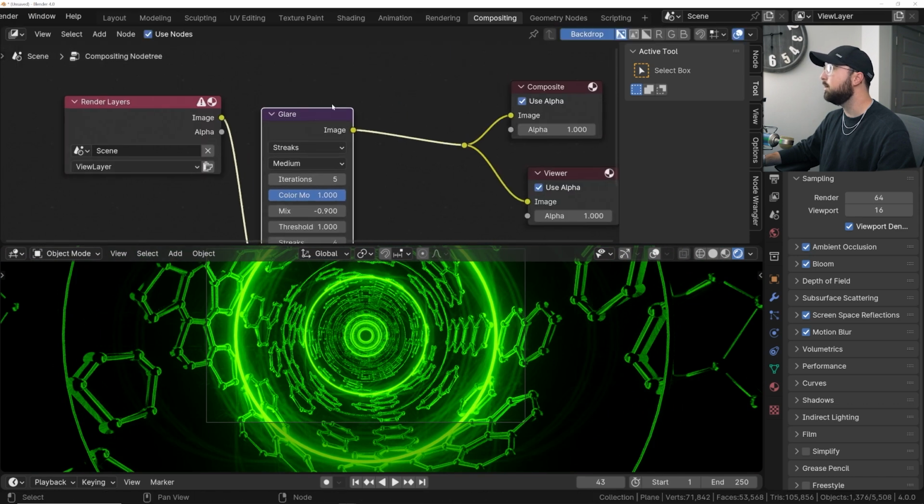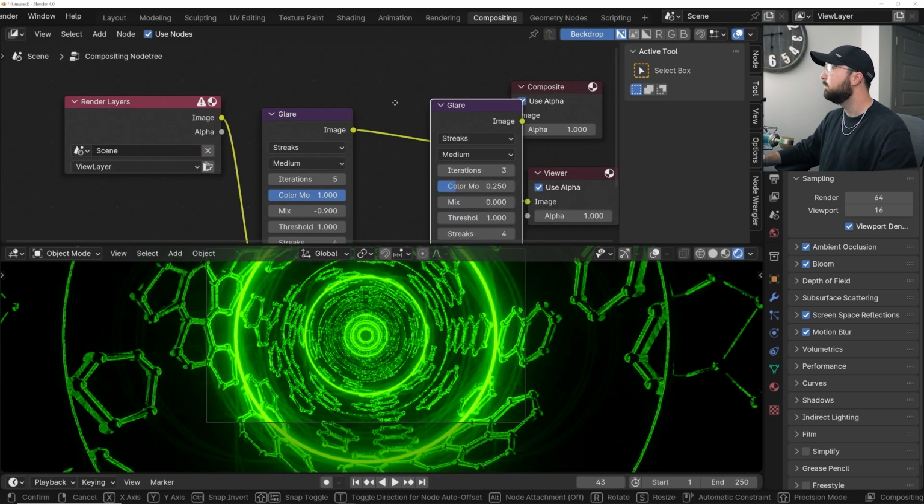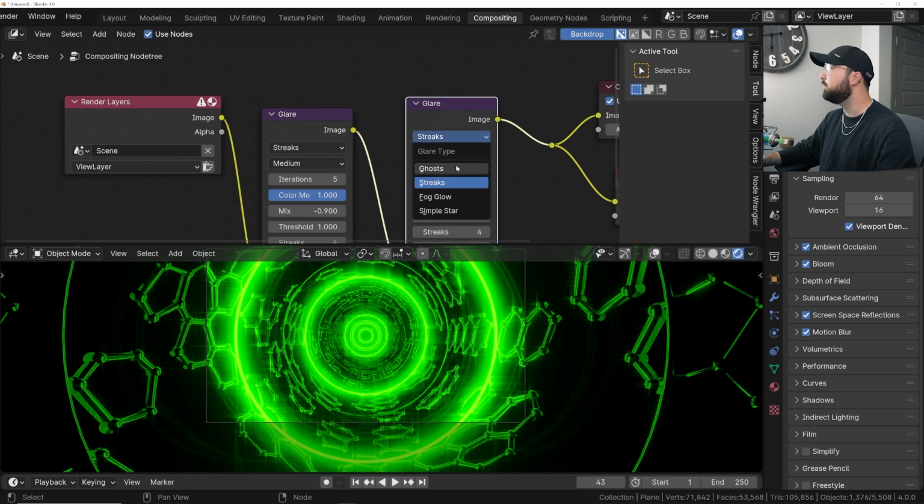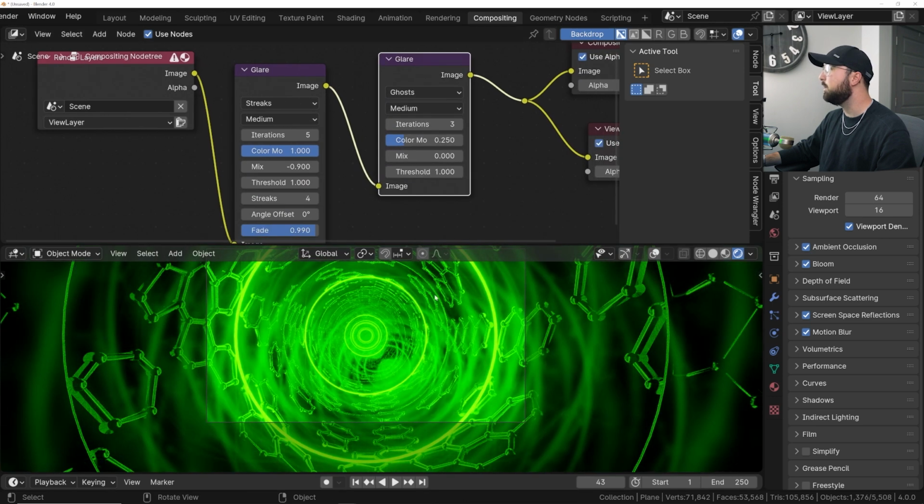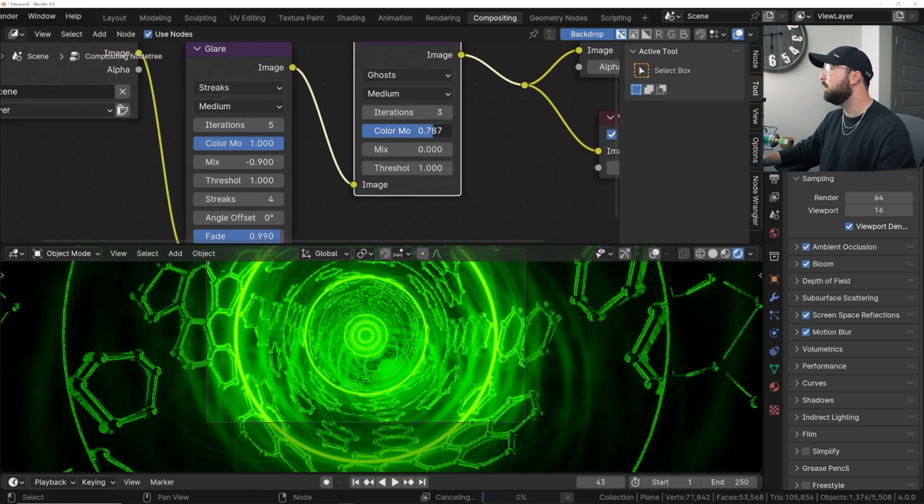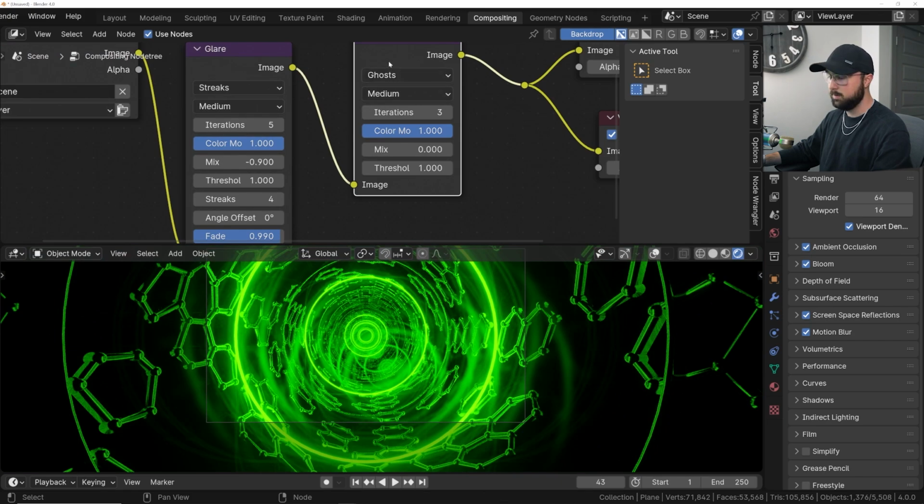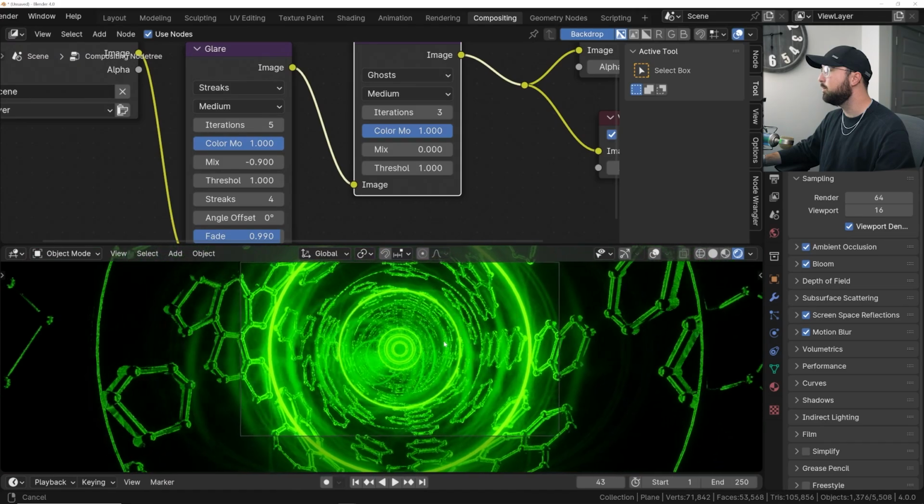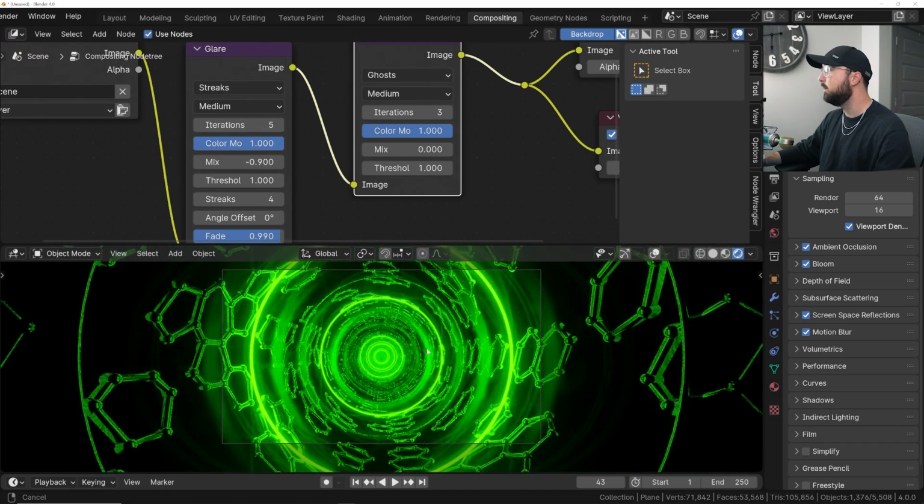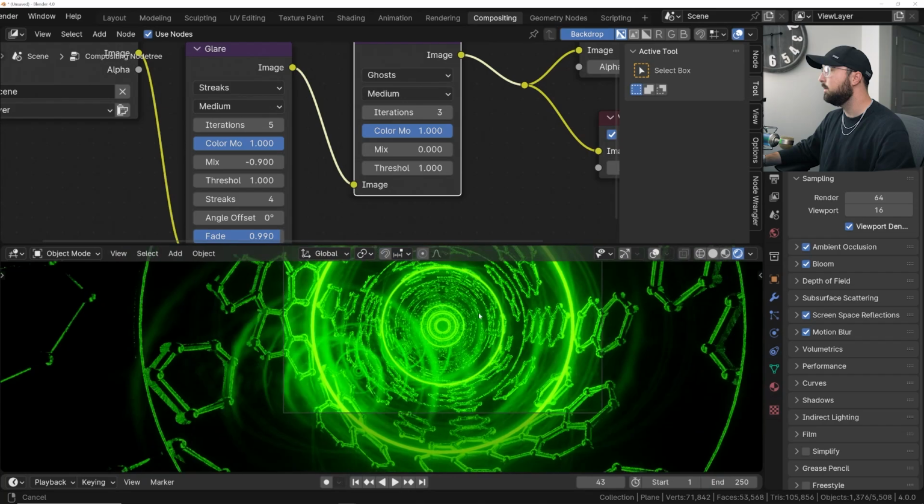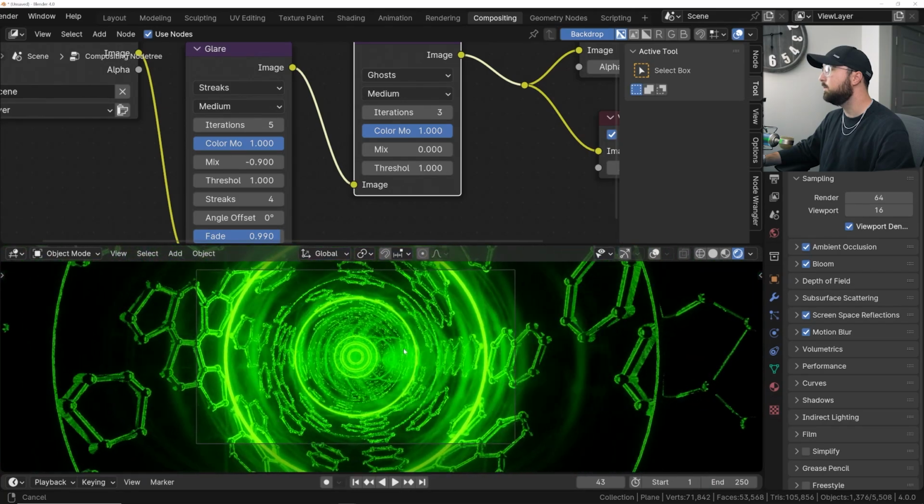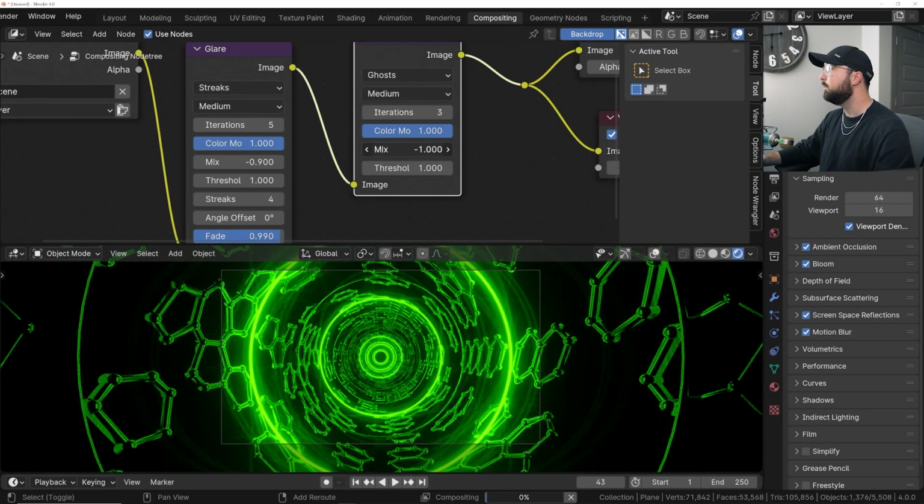And then let's get another glare node. And we're going to go from streaks to ghosts, and it sends these weird things around. So we can keep the iterations at 3. We can bring that color mod to just get a couple. So you can see it adds these really cool effects based on where you're looking. We're going to be right dead center. But as you can see, that is what it's going to do. And it's super, super cool. I absolutely love it. Bring our mix down so we don't see them quite as much. Cool. All right. Now we have that.